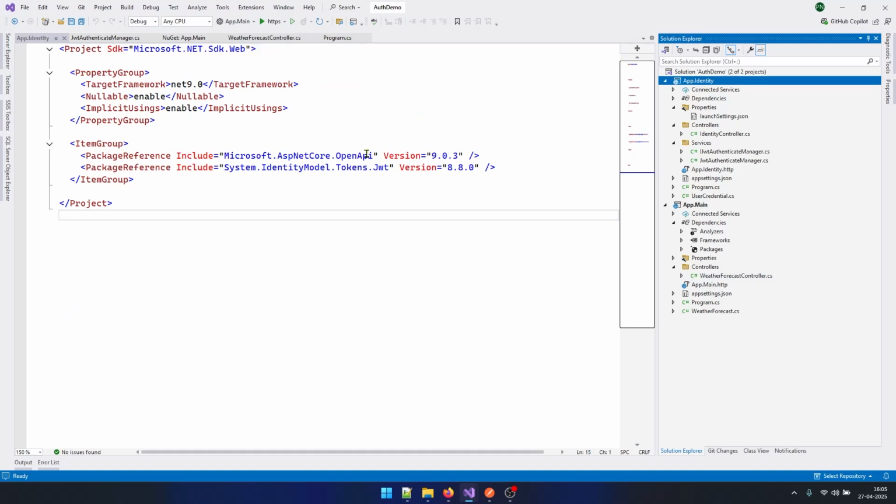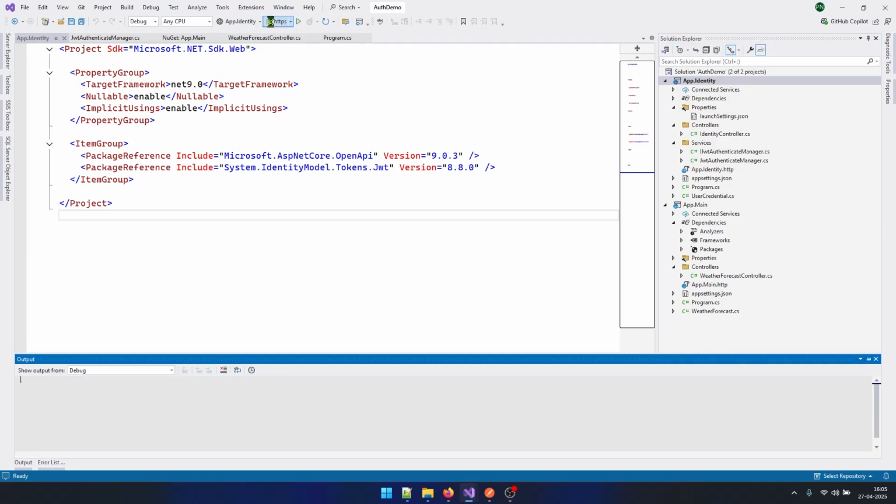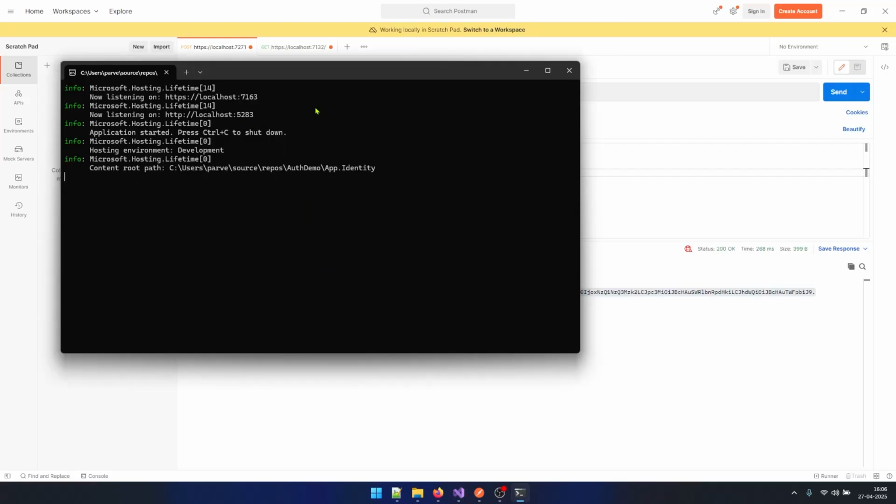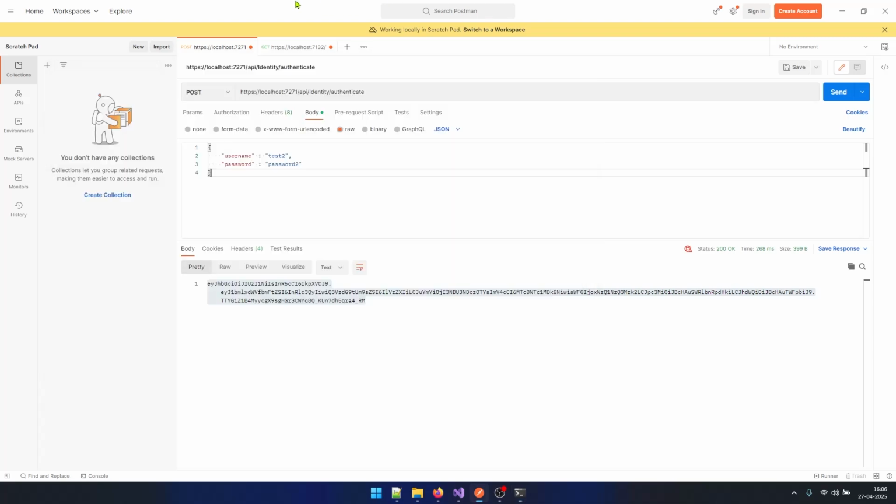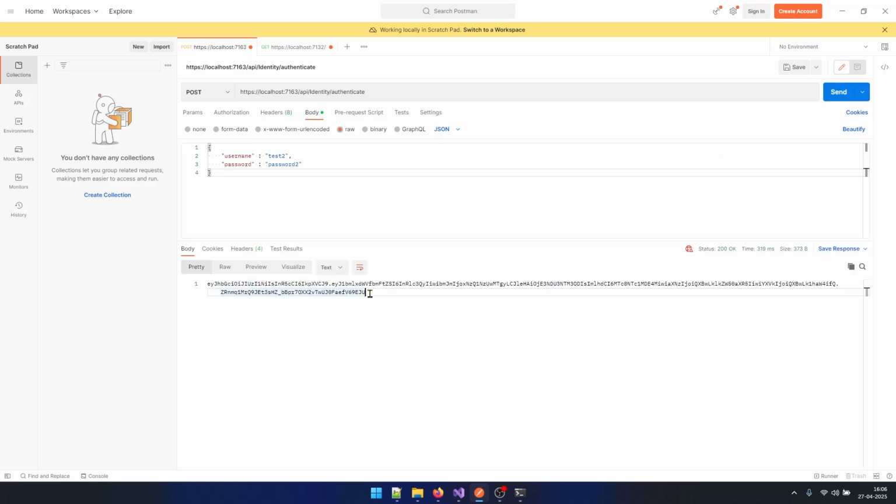Let's first run our identity server. So let's select the identity project here and run it. My application is running at port number 7163. So let's go to Postman and change the port number here to 7163, send the request, and we have received the token.